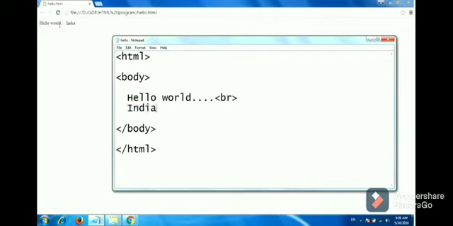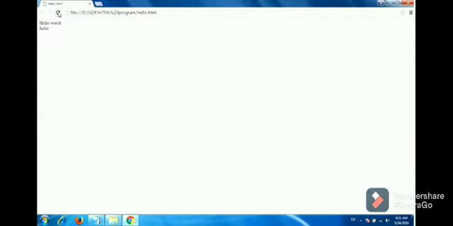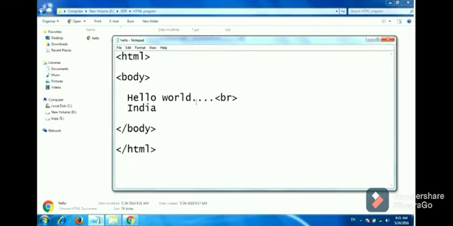The BR tag is an empty tag, so it will not have any closure. It will be just a beginning. Save and let's check again. Now you can see India is appearing in the next line. So hello world in the first line, India in the second line, because we used only one BR tag.